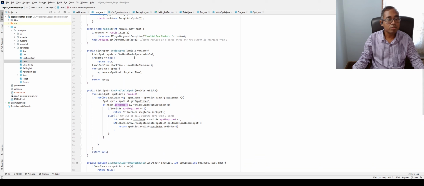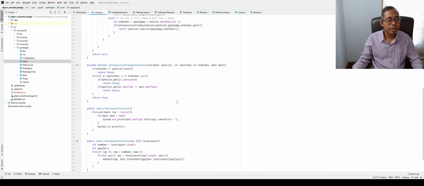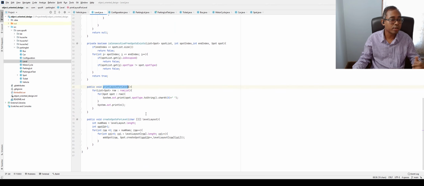So when find available spots returns true, then we are getting the start time and all these spots, right? We are looping through all these spots and reserving all these spots for this vehicle. So in our case, five spots will be reserved or assigned for the bus. So this is our assigned spot, and a print layout for vehicle. I'll show you when I run it.